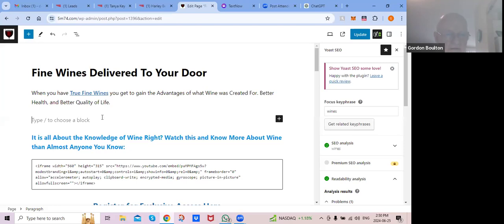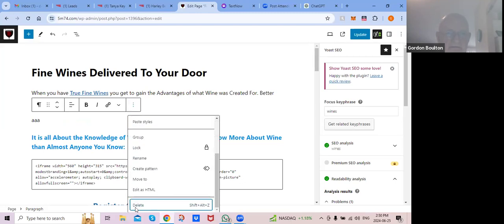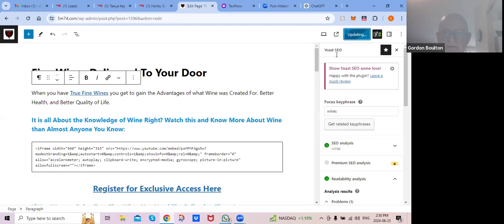Right? To get rid of that, put some letters in. Now the block comes up and delete. Update. So that's how you're going to change your pages.